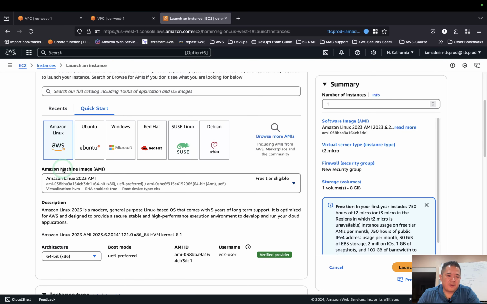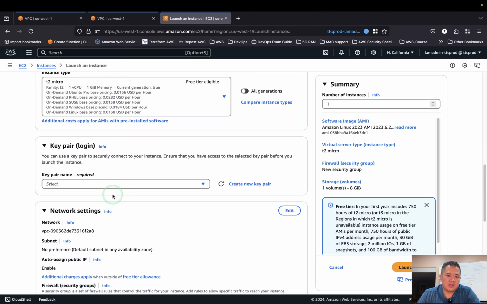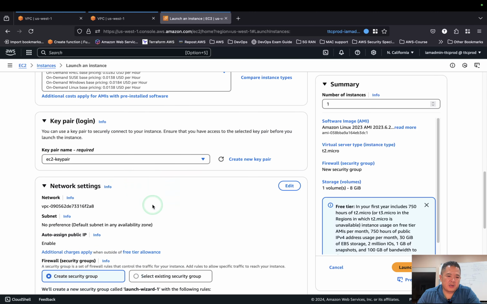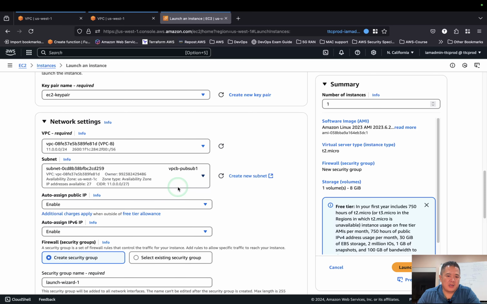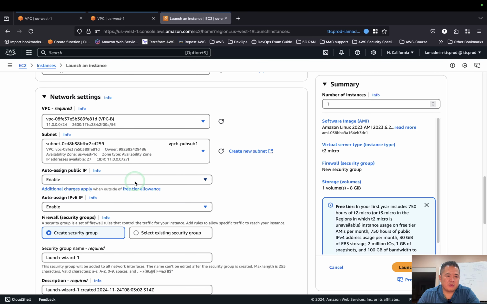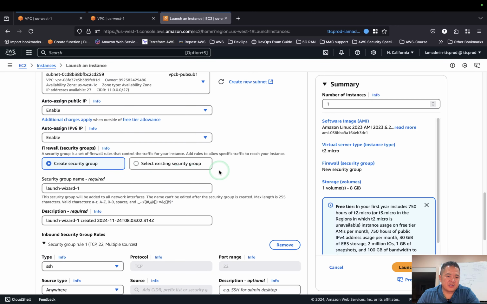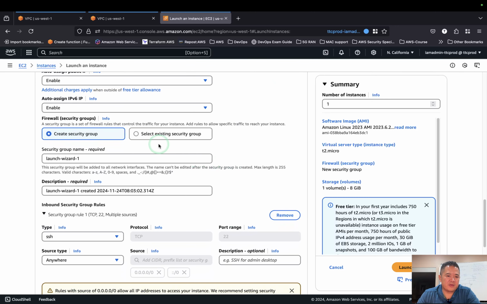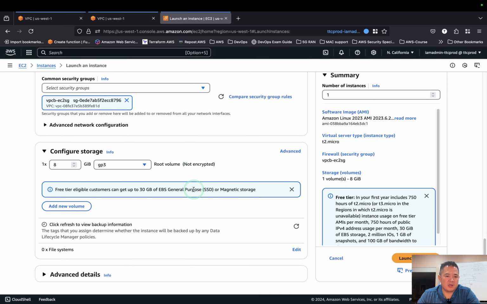Okay, so this is the default AMI, T2 micro. Key pair, I'm going to use EC2 key pair. Network settings, I want to use VPC-B. And then subnet 1C is already chosen for me, so great. Enable IPv4 assign is already chosen for me because that was set in the subnet settings. And then select existing security group. I want to choose the VPC-B security group. And everything else is good. Let's go ahead and hit launch.